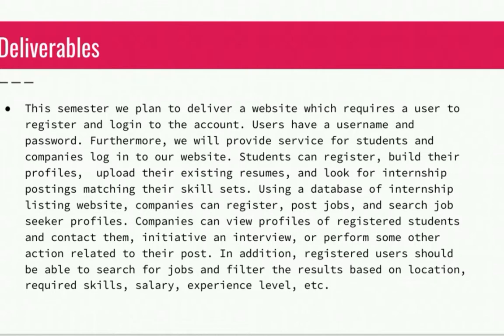And this is our second part today. So this semester, we plan to deliver a website which requires a user to register and log into the account. Users have a username and password. Furthermore, we will provide service for students and the companies logging into our website. Students can register, build their profiles, upload their existing resumes, and look for internship postings matching their skill sets.